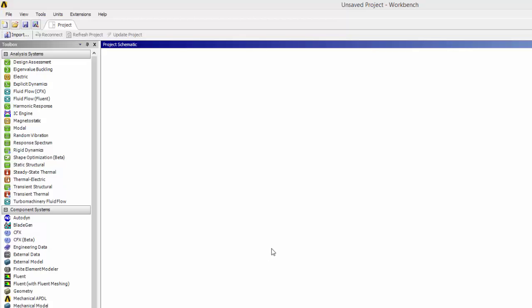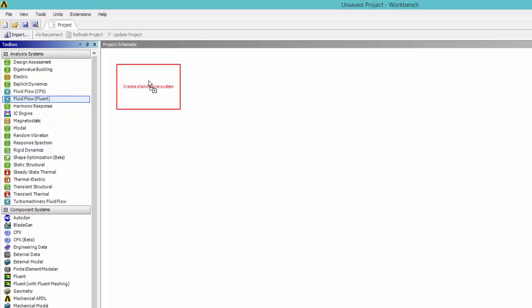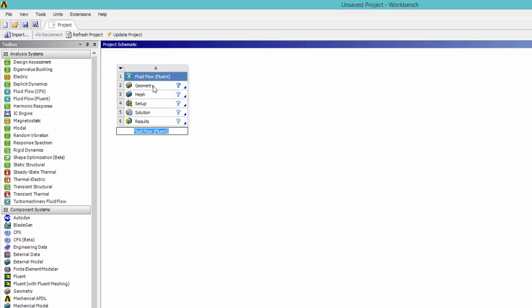In this video, I'm gonna show you how to recreate the geometry for the Turbulent Airfoil Flow project. The first thing you want to do is drag Fluid Flow Fluent into the project schematic window. Click and drag. Since this is just to create the geometry, you could have selected Geometry under Component Systems and save the file, and then later import into Fluent.